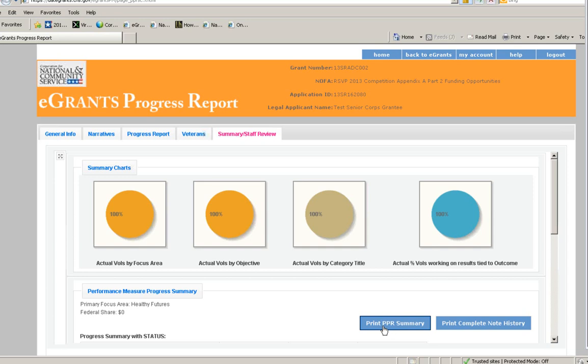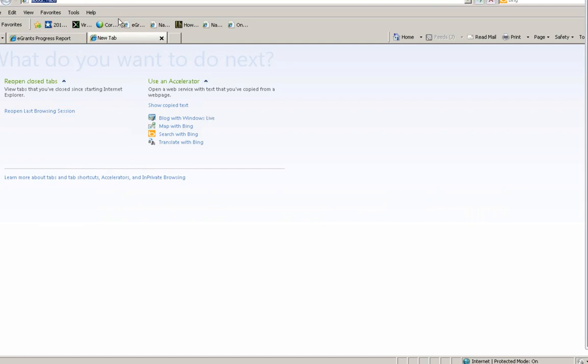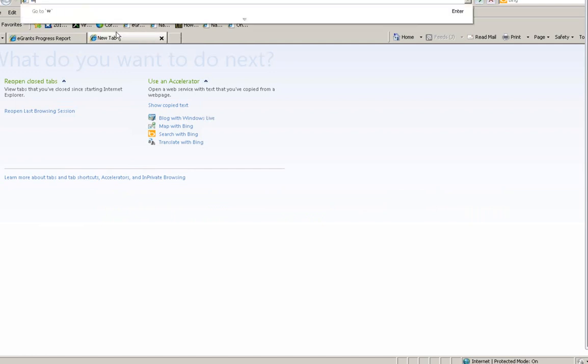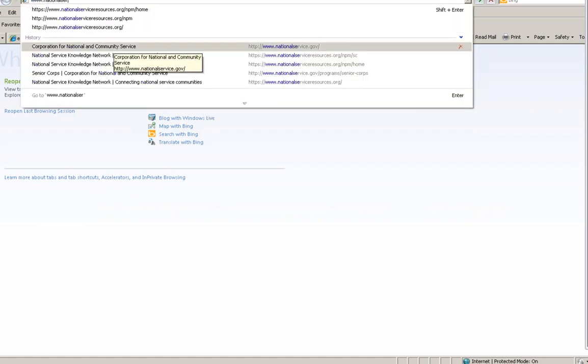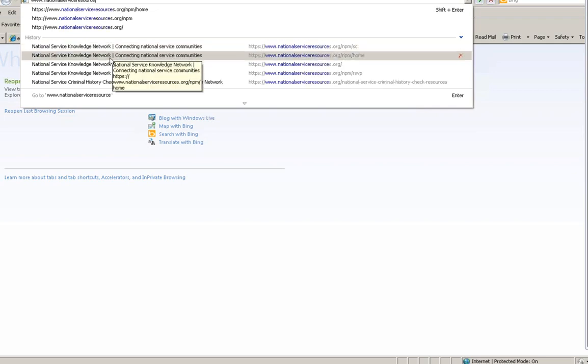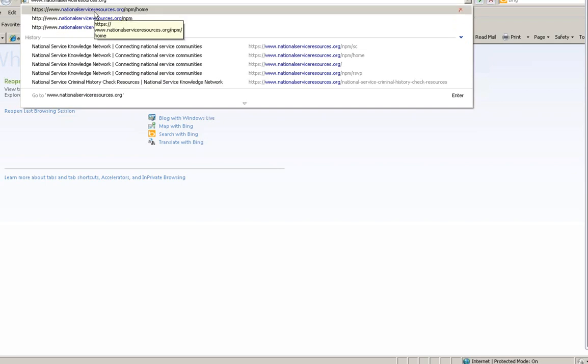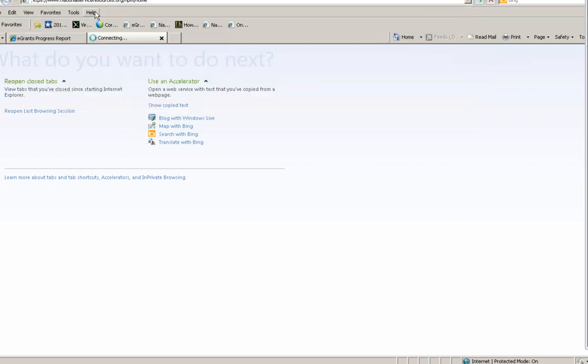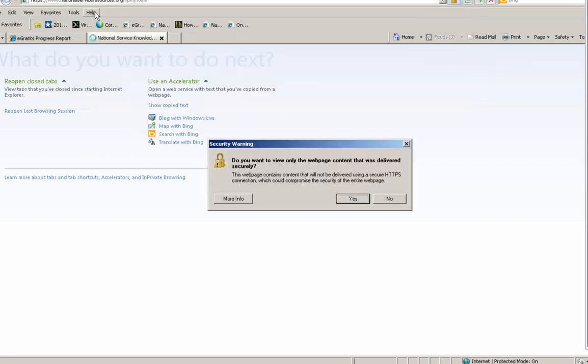For the FGP and SCP grants, the best source of information is actually the National Performance Measures website, which, since I am here, I can show you. It's on the Resource Center. It's nationalserviceresources.org/NPM/home.